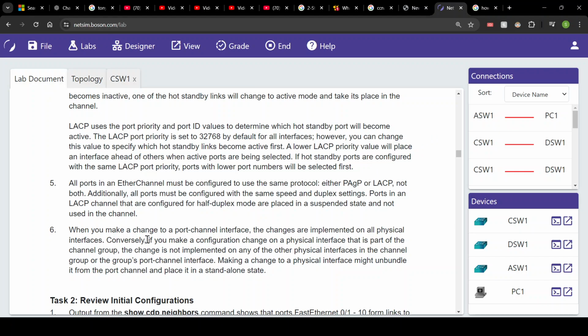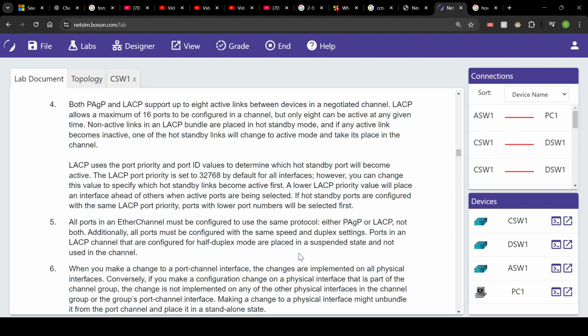Ports in the LACP channel that are configured with half duplex mode are placed in a suspended state and not used in the channel. You need to have full duplex mode.